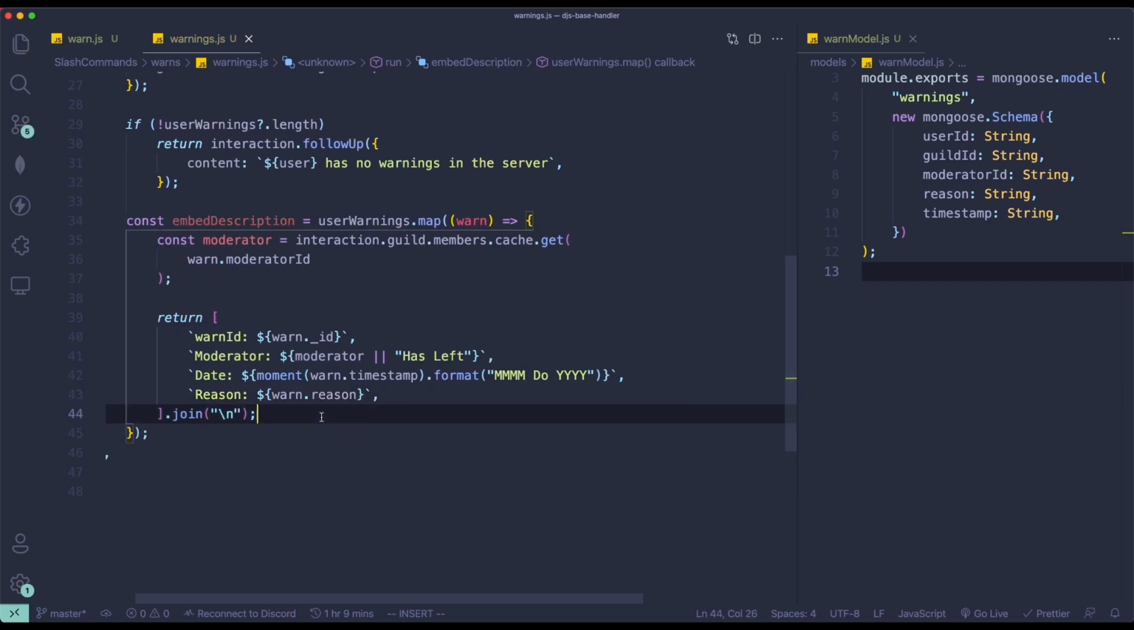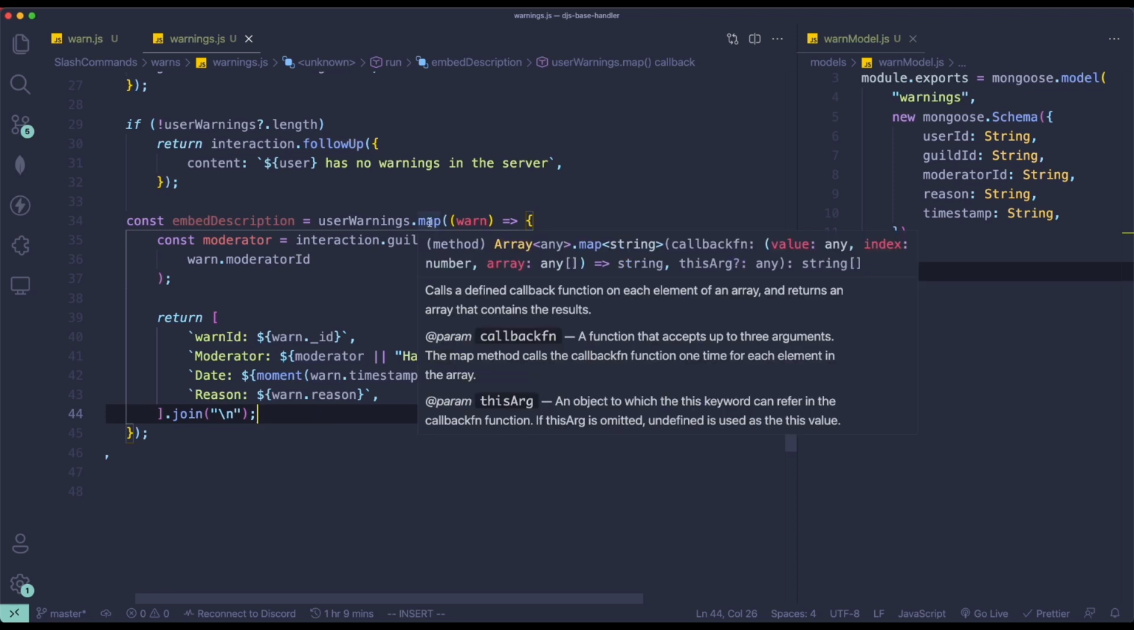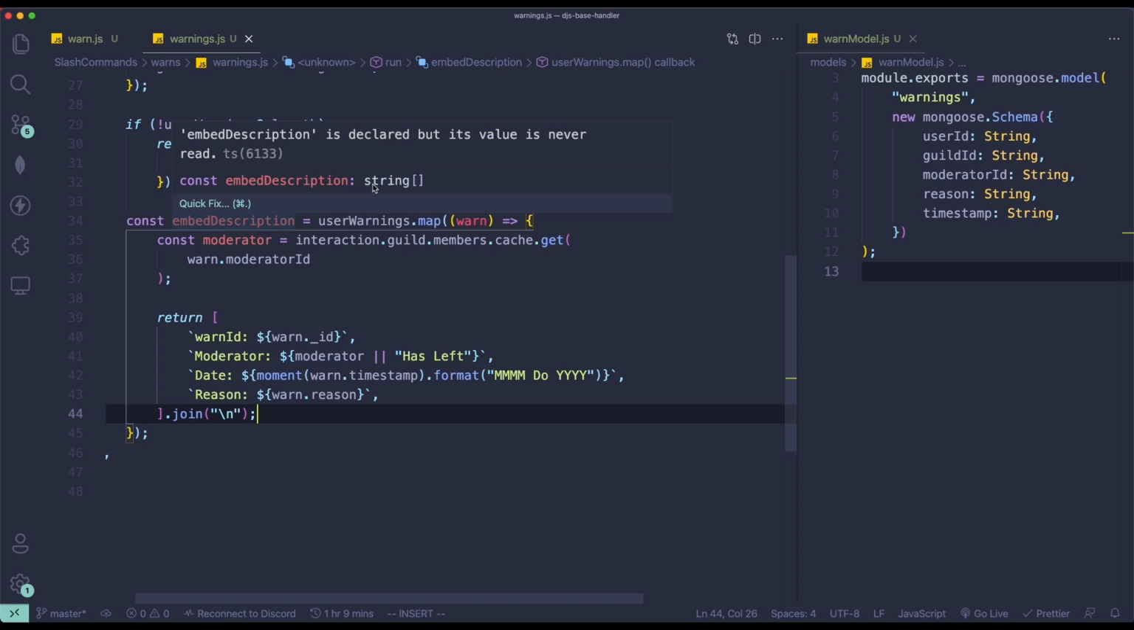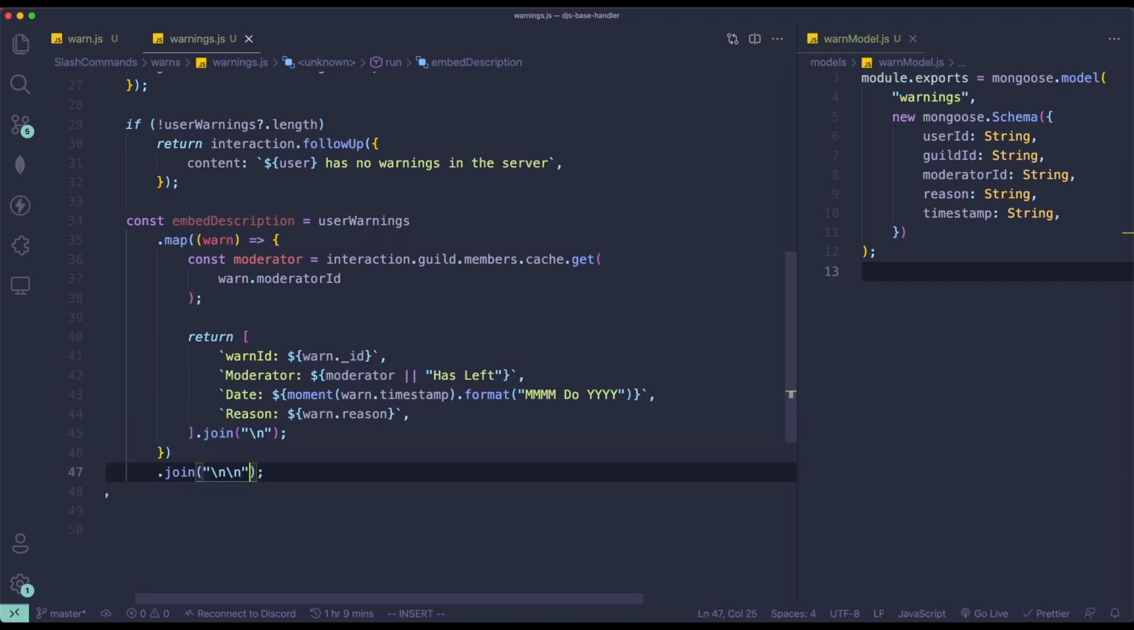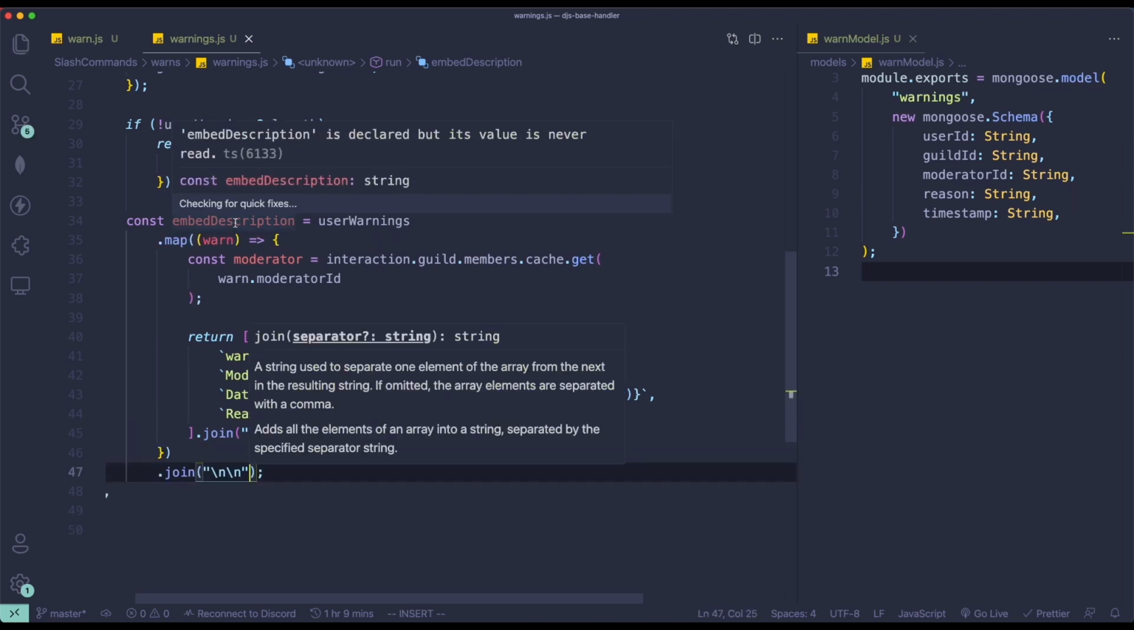Okay, perfect. And then lastly, after we map all the data, we need to make sure that it is a string. It's now an array of strings, so we need to make it a string. We can do that by doing .join. I'm just going to make it two newlines so it looks a little better. Alright, so if I hover over this, it's going to say embedDescription is a string.